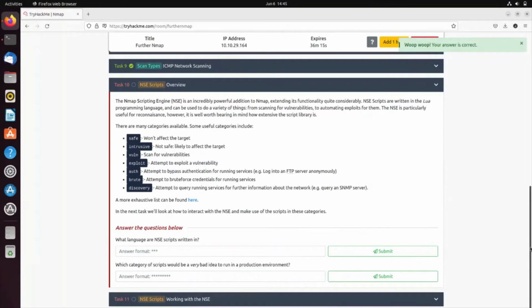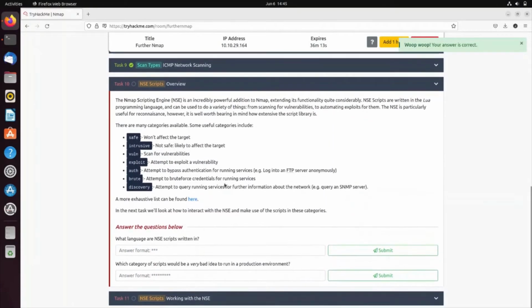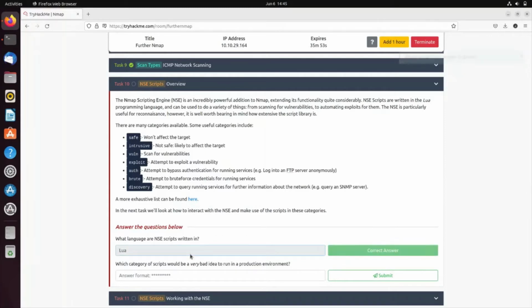Okay, so that is NSE scripts. Safe, won't affect the target. Intrusive, not safe, likely to affect the target. Vuln, scan for vulnerabilities. Exploit, auth for authentication bypass, brute force, discovery. So what language are NSE scripts written in? They are written in the Lua programming language. Which category of scripts would be very bad to run in a production environment? Intrusive, because they are not safe.